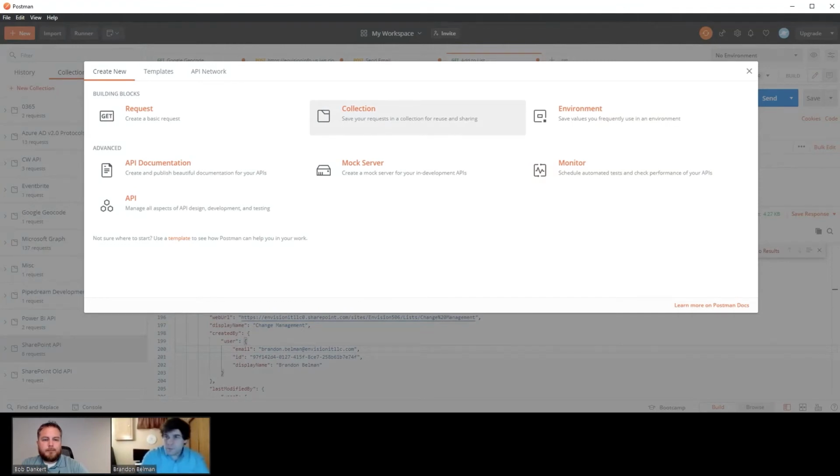So here we are in Postman. For those of you who are unfamiliar with Postman, Postman is a free software that allows you to make and customize HTTP requests. We will be making 2 requests to our SharePoint instance in order to gather the site ID and the relevant list ID.